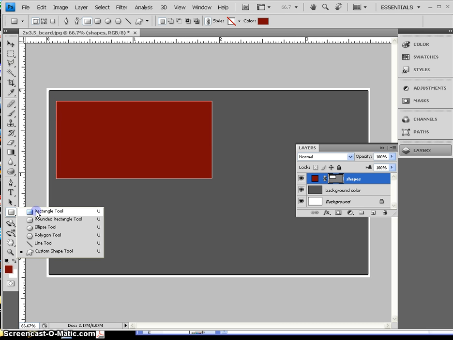What's cool about using shapes instead of like a marquee is that it's frozen. Let's turn that on and off. There, got rid of it. Sometimes Photoshop does that. When you use a shape, it creates this cool, this is a vector layer.